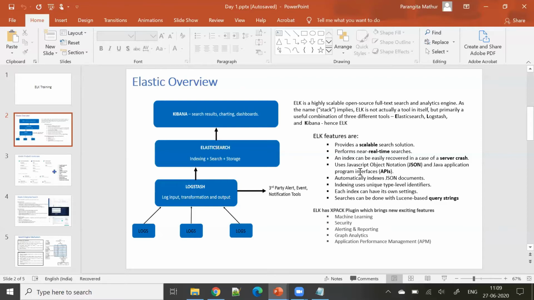Now, this uses different types of identifiers. I'll take it up in different classes. As of now, you can simply consider that whatever sort of data you are ingesting, all of it will be saved in JSON format. Now, each index has its own settings. What these indices are, I'll explain in a few minutes.